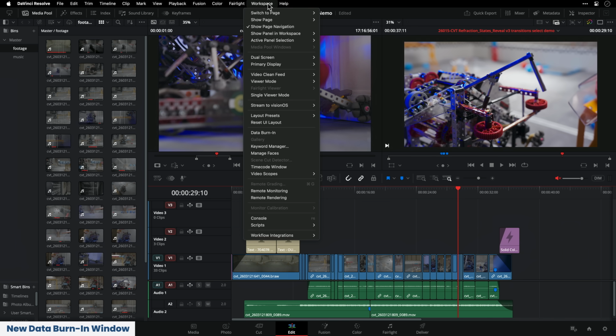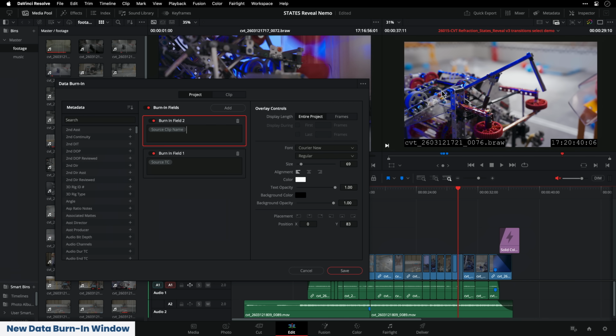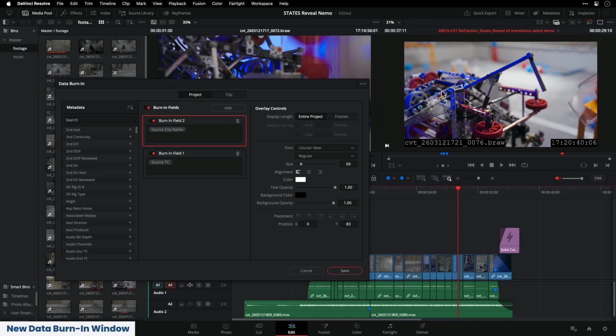New data burn-in window. Under the top menu, go to Workspace, down to Data Burn-in, and we have a whole new window of options in DaVinci Resolve 21. The data burn-in window overlays information on the timeline footage, which is really useful if you need to pass metadata visually out in your rendered footage. Things like source timecode.